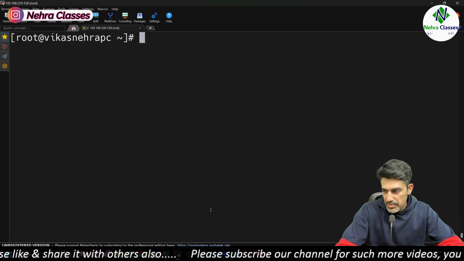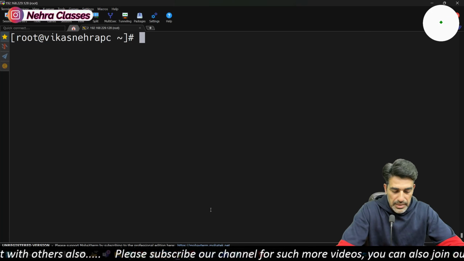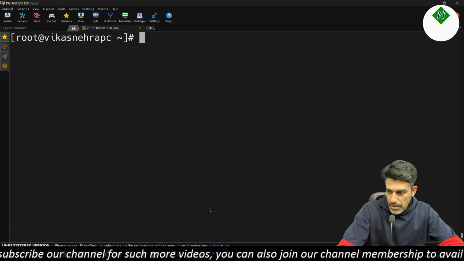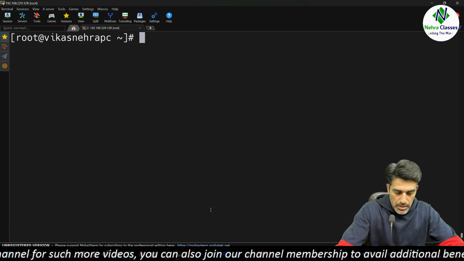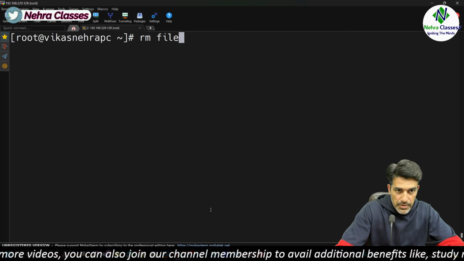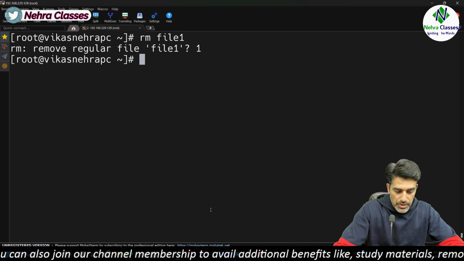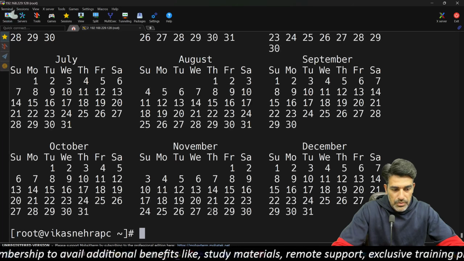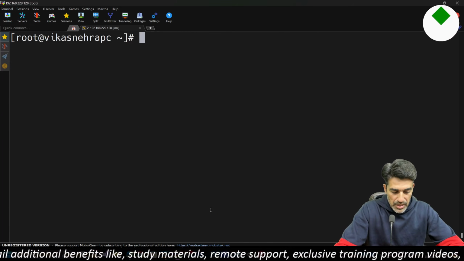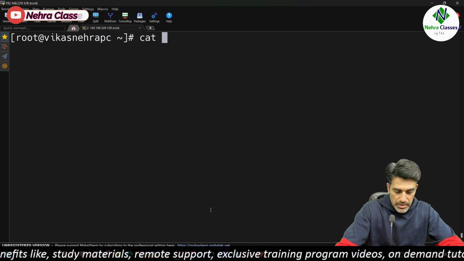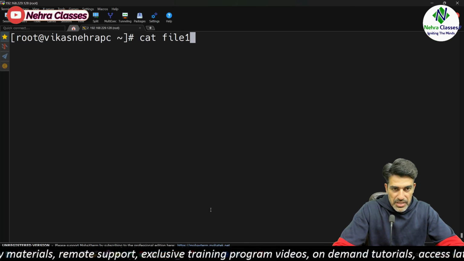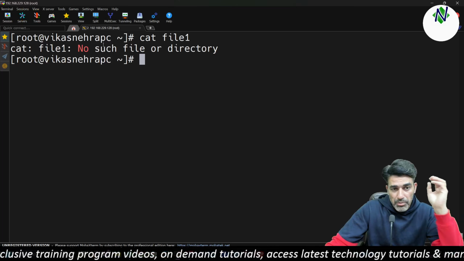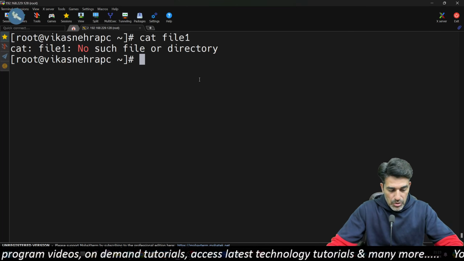Let me make it easy, because I think you are not getting it. Let me remove file1 from here first. There is a file with the name file2. It has the calendar, and I have executed the cat file1 command. I know file1 is deleted, it will not print anything, but I want to open cat file2 by using this command, cat file1. So how can I do that?